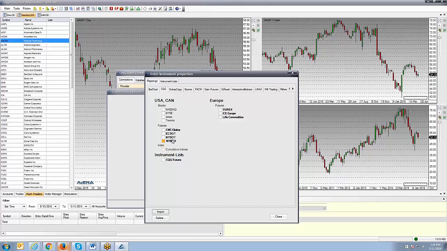As you can see right now, it's currently bolded for myself, and that just indicates that it's been done already. Normally, it will be non-bold, as you can see in these exchanges. Since AMP doesn't trade stocks, it wasn't necessary for me to import the stock exchanges, but it will be required for you to import the futures exchanges. So just simply check the exchanges that you trade. I normally just check all of them. The main one that you really want is the instrument list, the CQG futures instrument list here. That's the main one, but for peace of mind, I just check all of them.